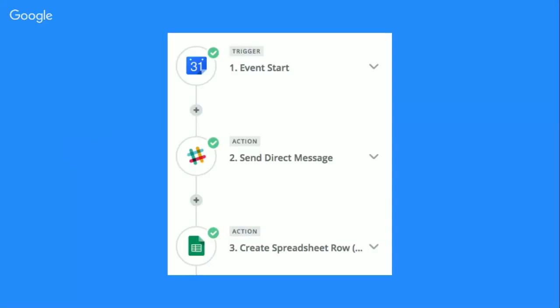Actually, it would be very nice to run the Zap not when the event starts, but when the event finishes. But there's no option to do this at the moment in Zapier. So you could do some hacks, but right now you don't have an easy option to do this.